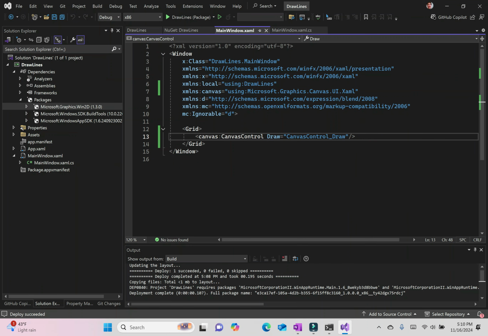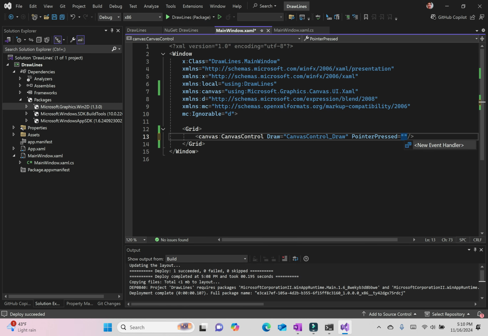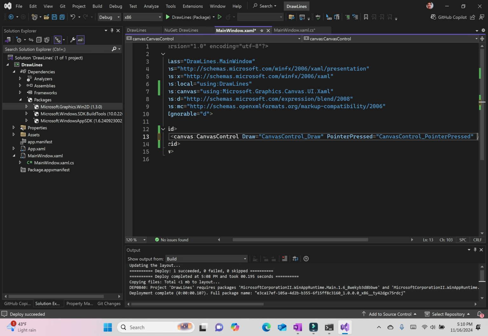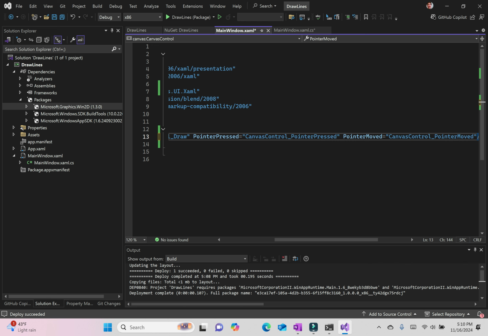Okay, so having done that, now I can add a canvas control. All right, let's go back to our XAML. And now in addition to the draw event, let's handle a couple more events here. We're going to handle the pointer pressed event, and I hit tab to add a new event handler. And we'll handle the pointer moved event, and again I hit tab to add an event handler for that. And then the pointer released event, and we'll hit tab to handle that.